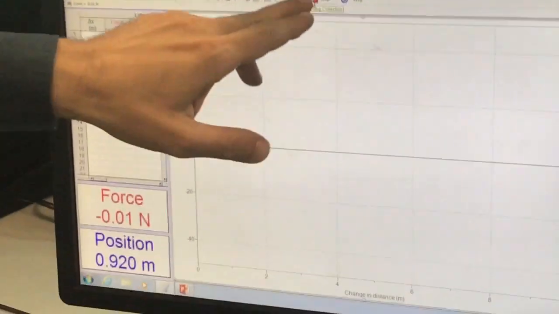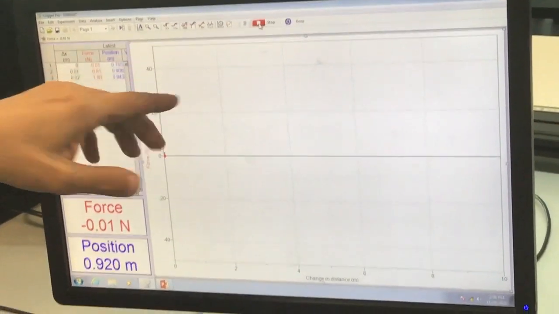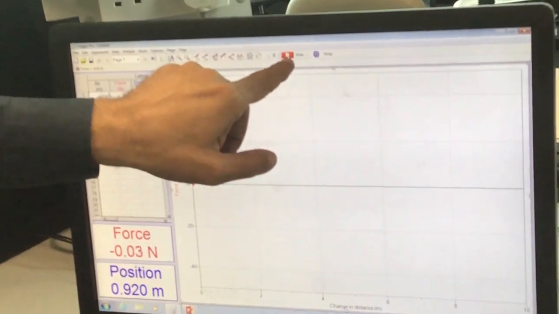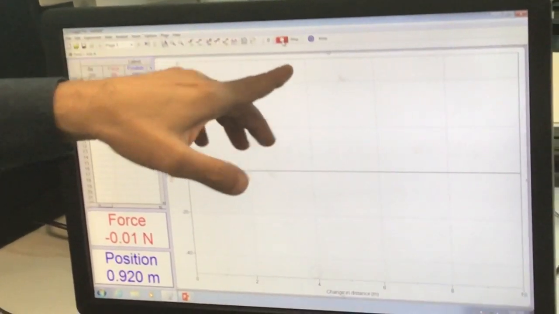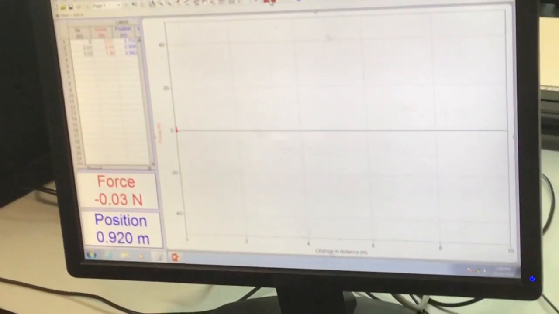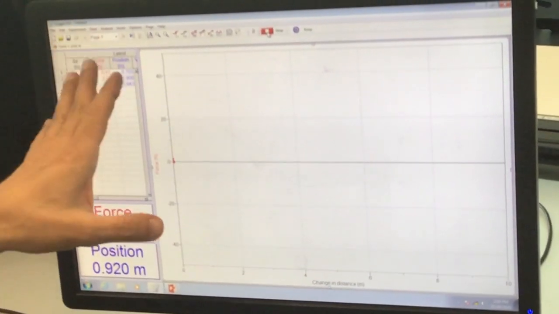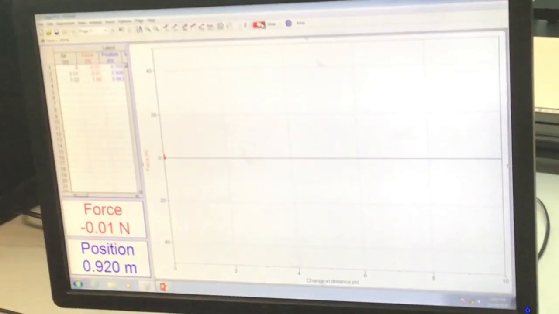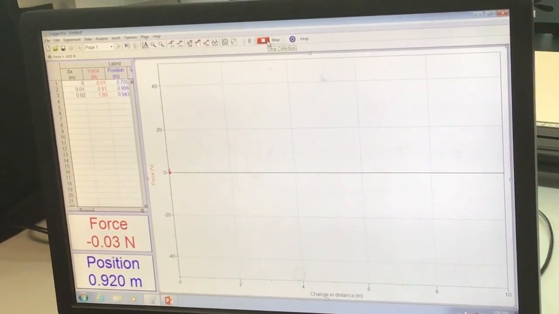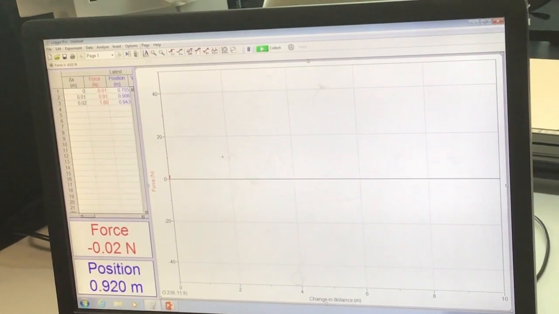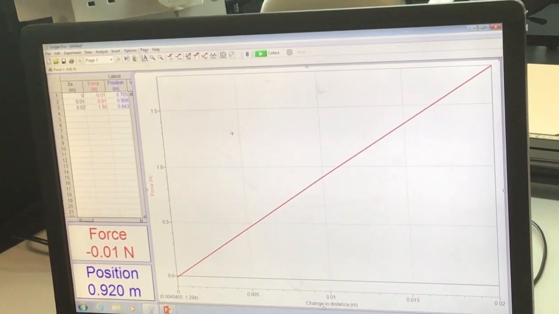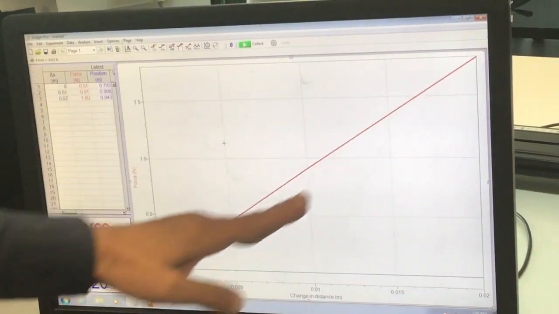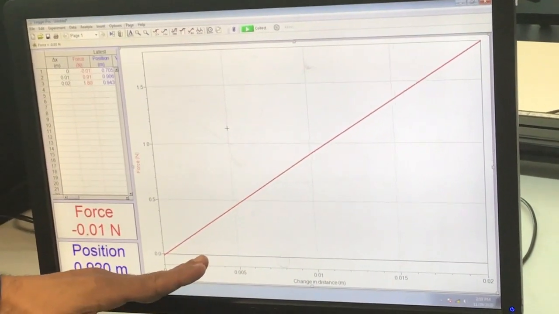Pay attention to this because it's a common mistake by students to stop after every reading. Stopping after every reading will erase the reading when you start again. So you have to take all of the readings, and then after you're done with the 4 readings, you stop the program. And then if you rescale, you'll see a line representing your data.